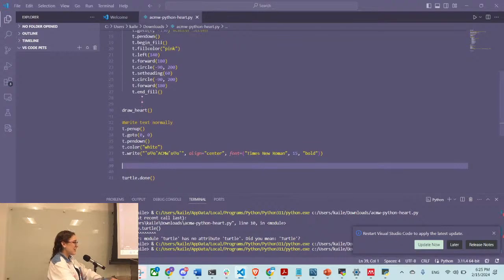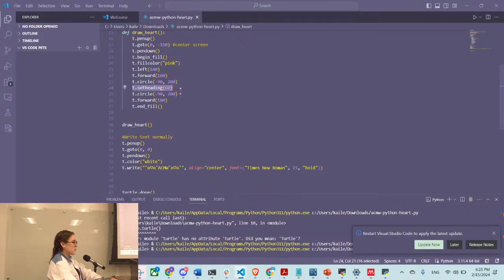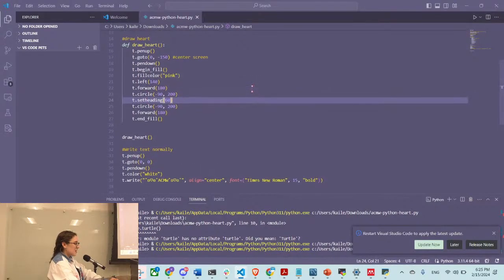So I would go and double check and make sure that you do the set heading, because that resets the orientation of the turtle, which is very important.